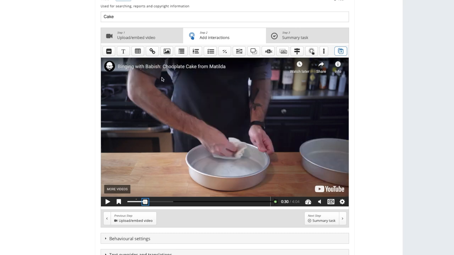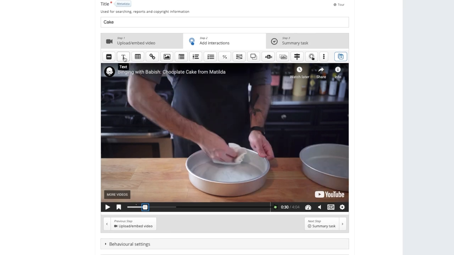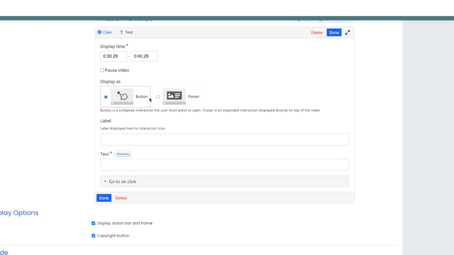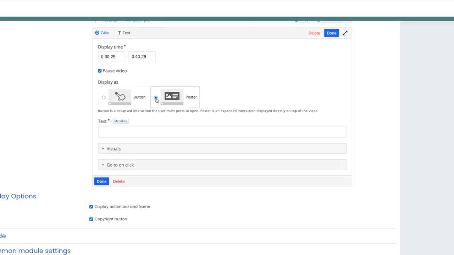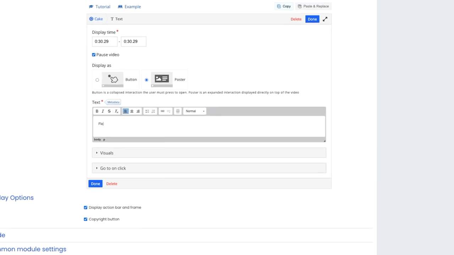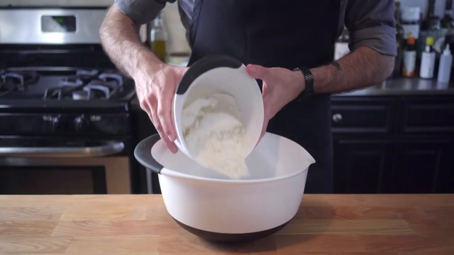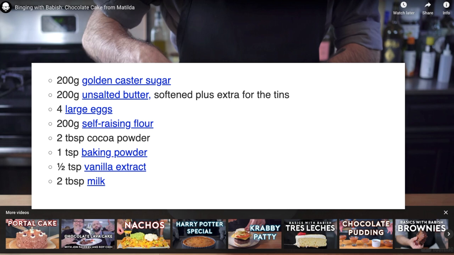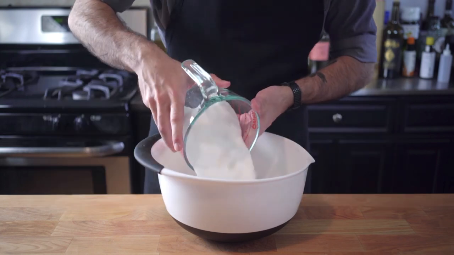The other display option is called Poster. This will not appear as a button. It will pause the video and display for the student straight away. So because the video is paused, there's no need to have any display time duration. And so, unlike the button, the video pauses automatically, displays whatever is in the text box, and the student must read it and then press play to continue watching the video.